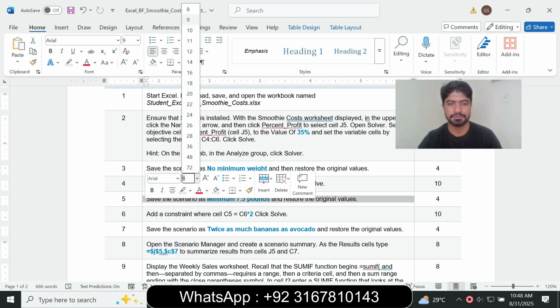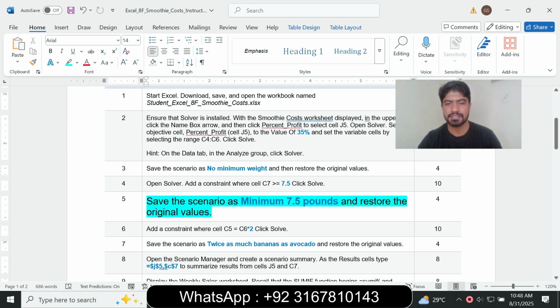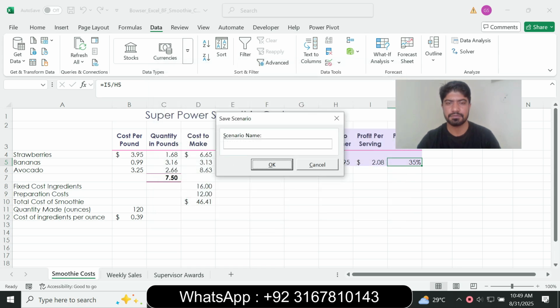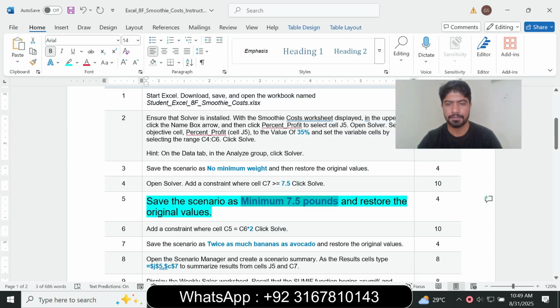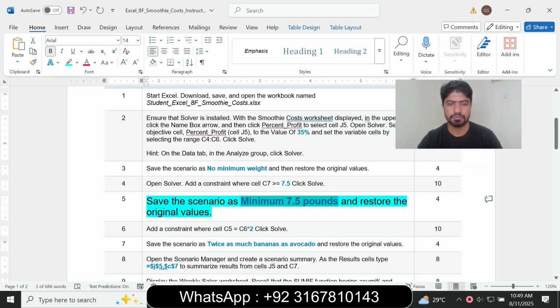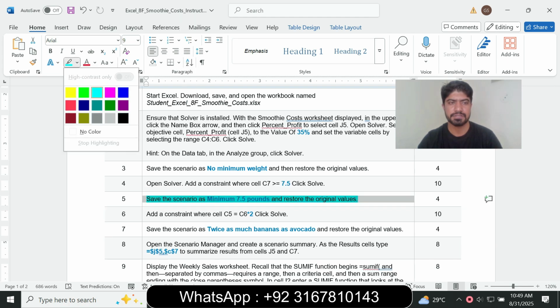So question number 5 is: save the scenario as minimum 7.5 pounds and restore the original value. Save the minimum 7.5 pounds. So click Save, the scenario name is minimum 7.5 pounds, and restore the original value. So question number 5 is complete. We move to question number 6.